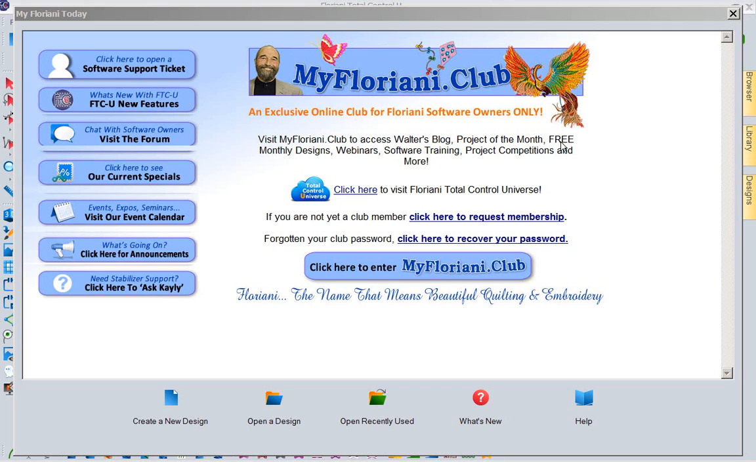I have gotten several questions on our My Floriani Today page, so we're going to look at that today. So we're going to go through and see what our tabs are. Now, our software support ticket is probably the first thing you'll ever use because the software support ticket tab is where you ask for an additional activation.